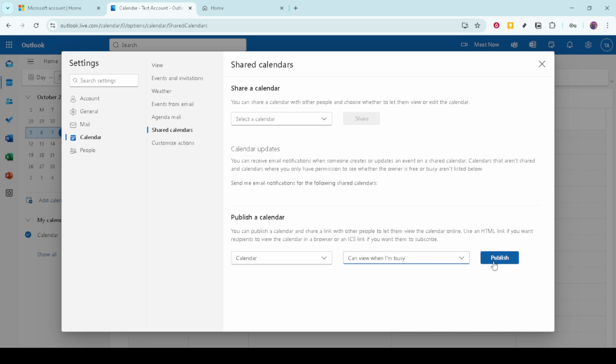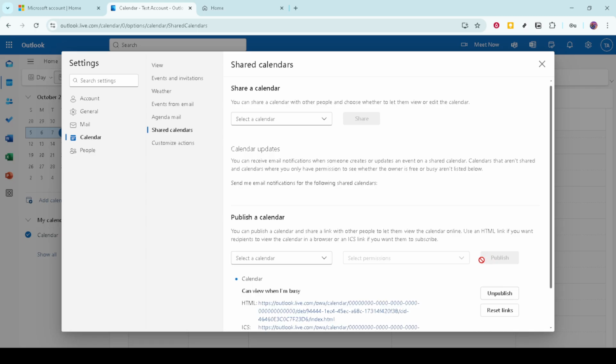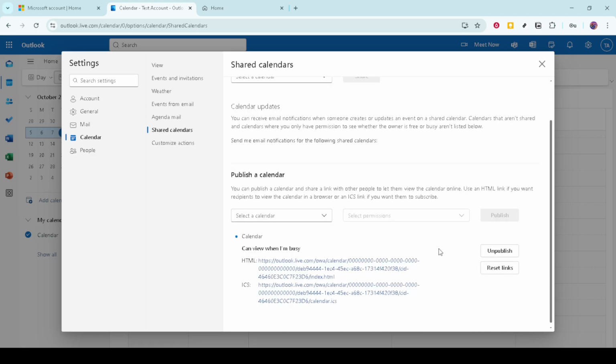Click on Select a Calendar to open a drop-down menu that lists all your available calendars. Pick the one you want to work with and then decide on the permissions level. Once you've set that, click on Publish. This will generate a link to your calendar, which is essential for the next steps.